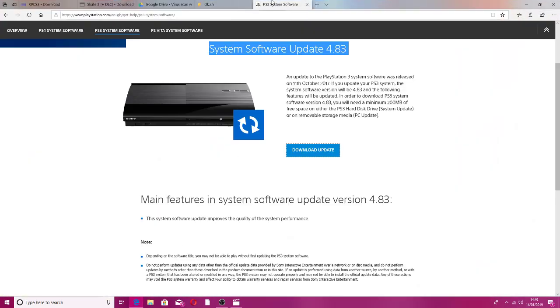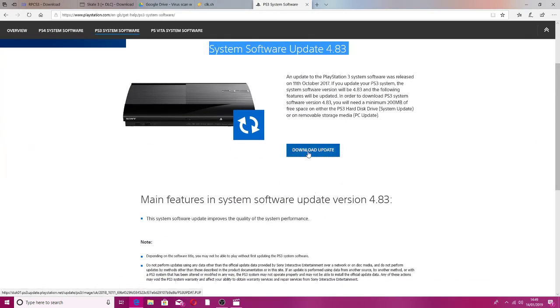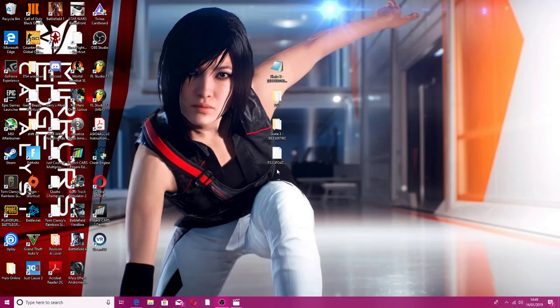Next thing you want to do is download this PS3 update. Link in the description. You want to hit download update. You want to open that, which is a .pup file. And save it to your desktop or wherever you want to save it. I've got everything saved here.